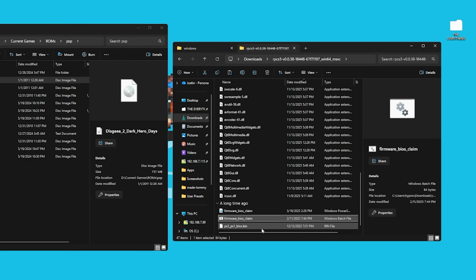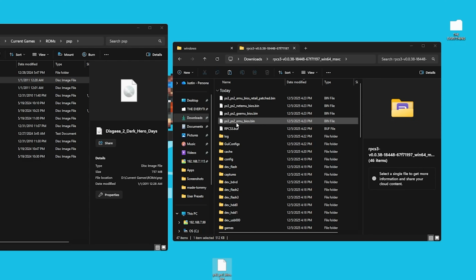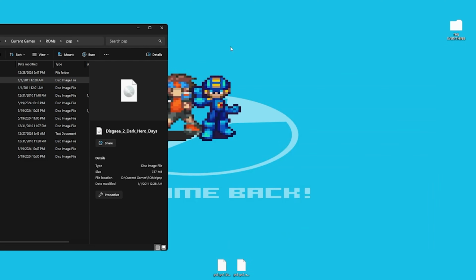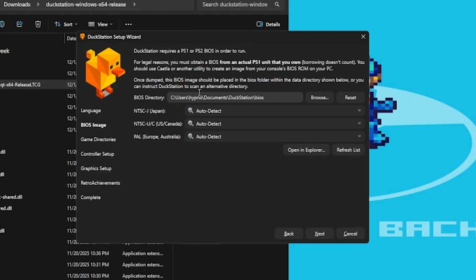here it is. So the PS3 BIOS, or the PS1 BIOS, for whatever reason spawned all the way down here, so we're just going to click and drag that one and move that one out. We'll click on this one here that says Emu BIOS, probably for emulation. We can go ahead and close these folders now and reopen DuckStation. There we go, click next, and here we are.